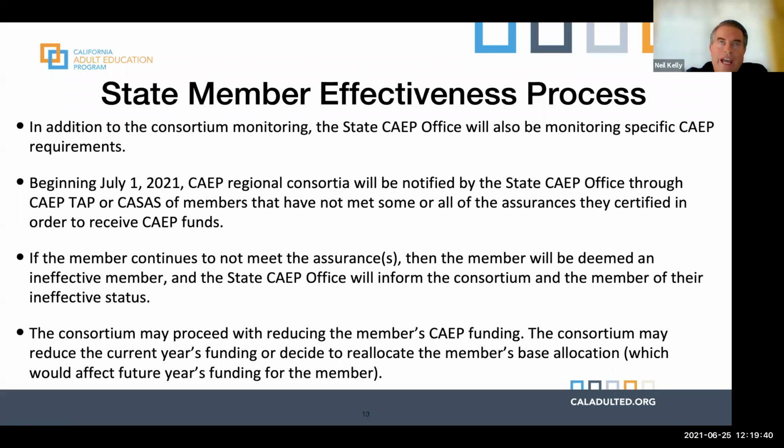And then after all that doesn't work, and it takes about 30 days for all that to transpire, in some cases more, then it gets referred to the state. So we're not anticipating that many member districts getting referred to the state for member ineffectiveness. But we wanted to put this process in place so you know at a minimum what the state's requiring and what the process is. And then you can build around that as your consortia. So let me just quickly go over the process before I turn it back to Carolyn.